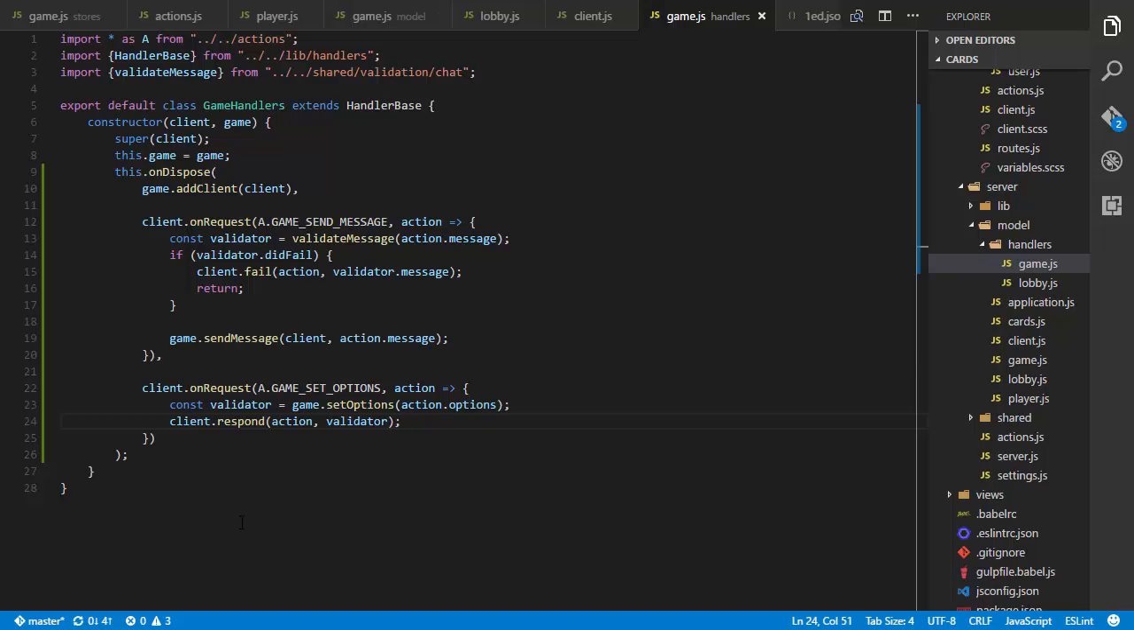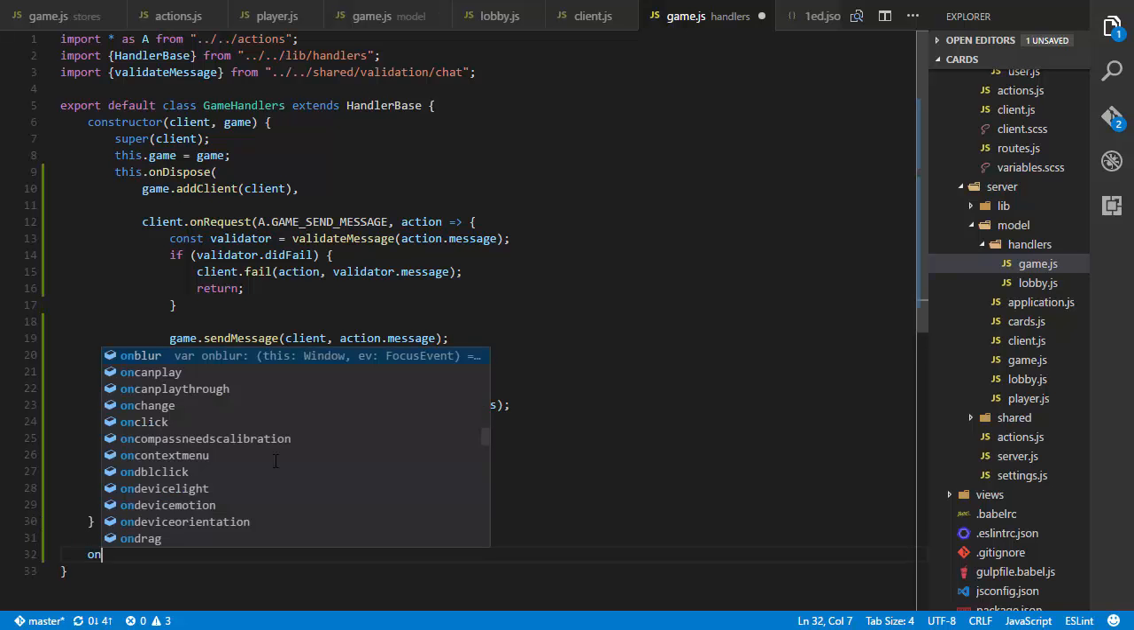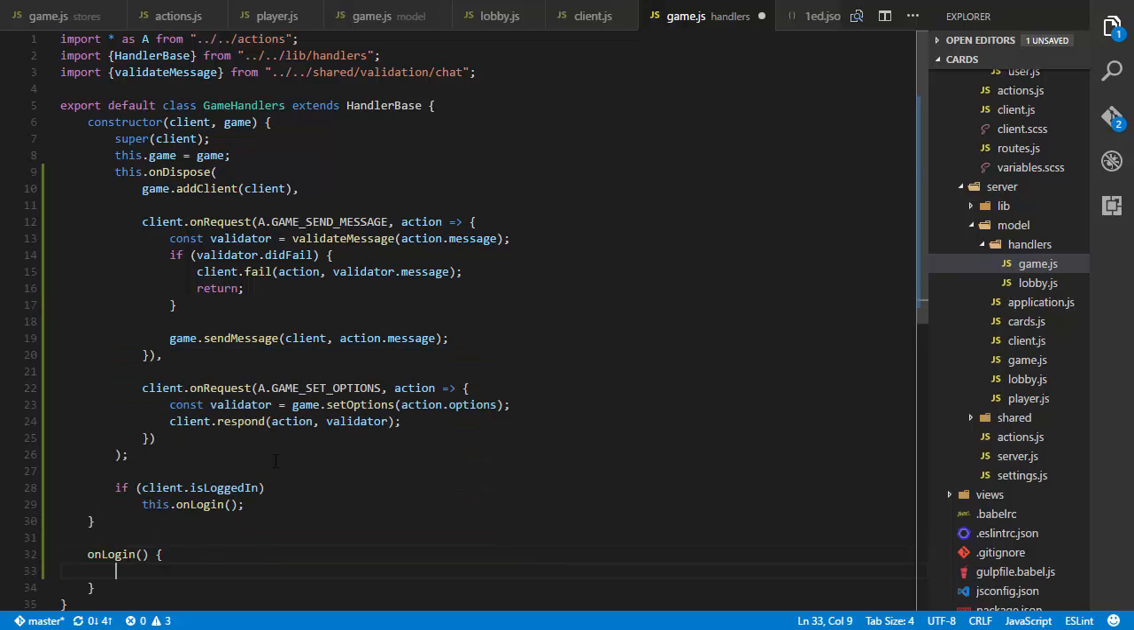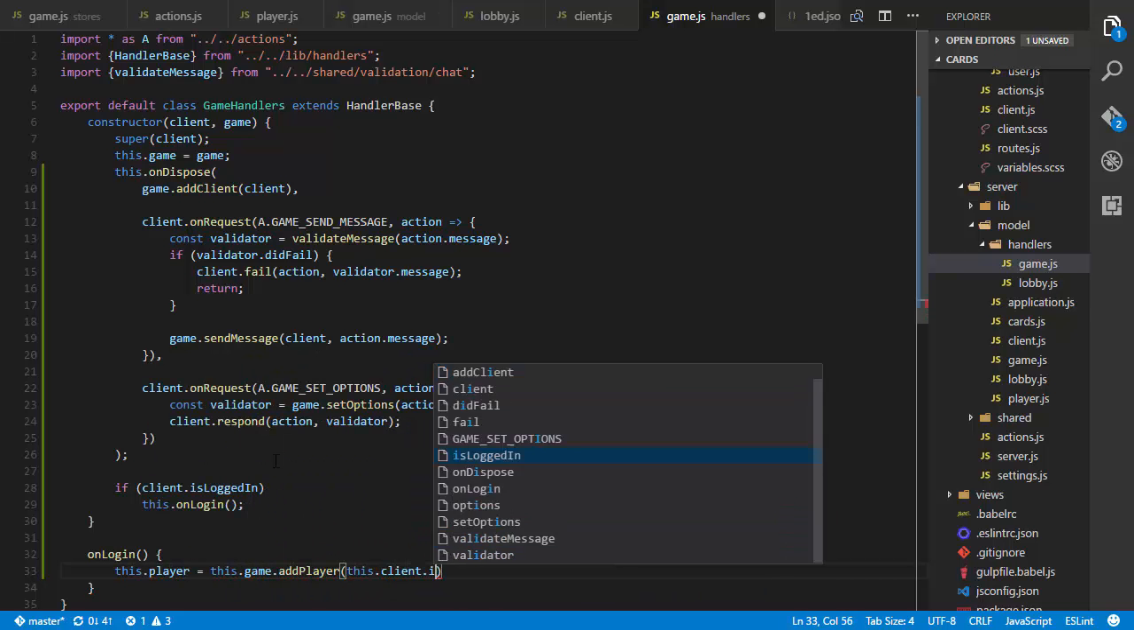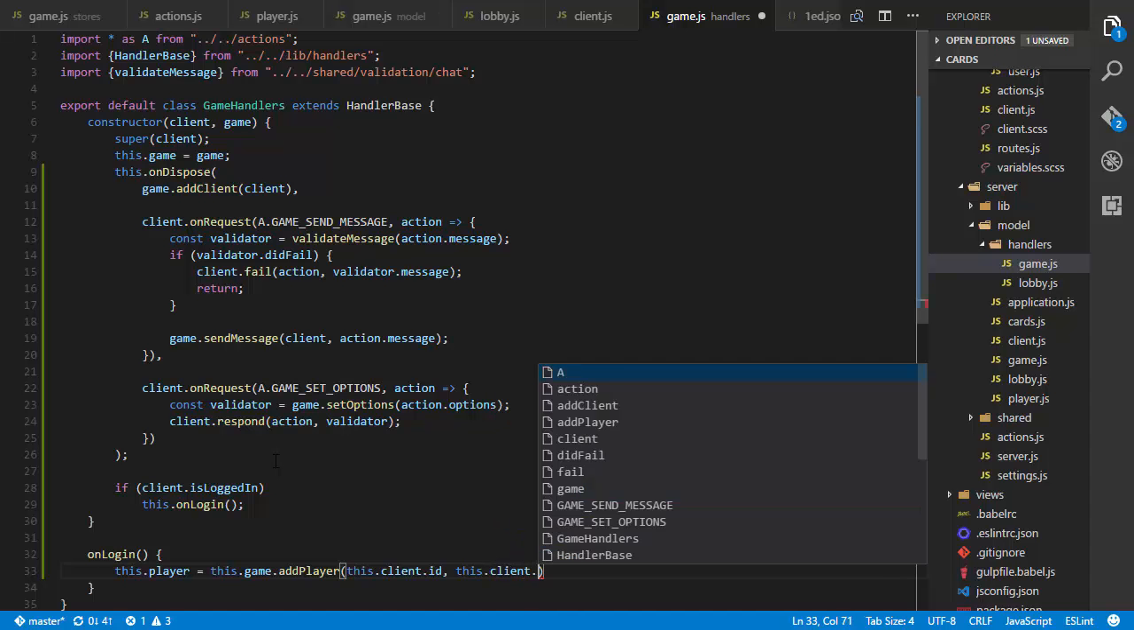And then what I'm going to do is down here at the bottom of this constructor, I'm going to say if client.isLoggedIn. Remember, to join a game, you don't necessarily have to be logged in. So only if we are logged in, then I'm going to invoke this.onLogin. And then I'll implement this onLogin, which will simply be this.player equals this.game.addPlayer, this client ID, and this client name.